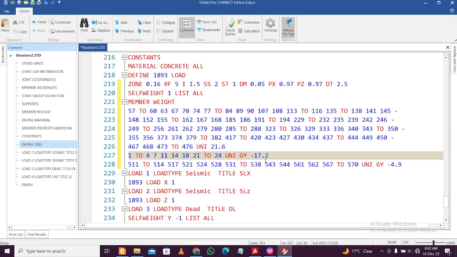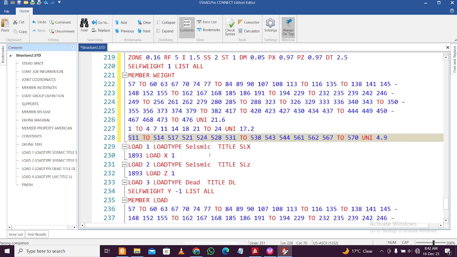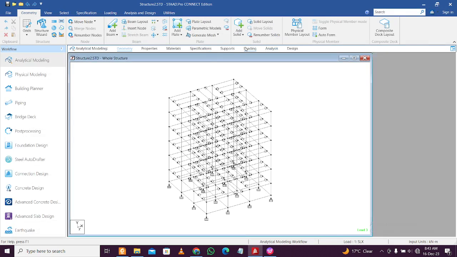This is for the main walls, the main walls at the bottom of the plinth level, and this one is for the parapet walls. I know this, I'm just telling you because we have to recognize all the things here. Once this is done, you can press Ctrl+S and then close this. Once you close this, you can go to the loading part and see the changes.